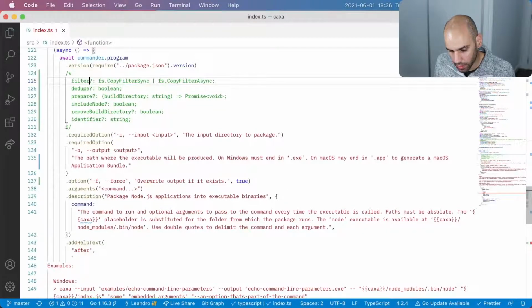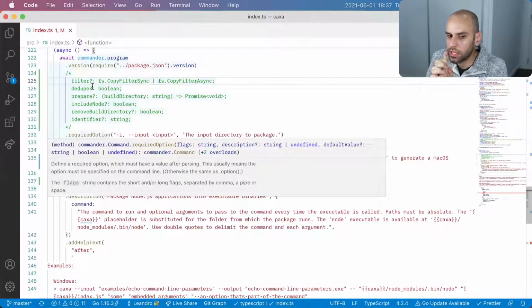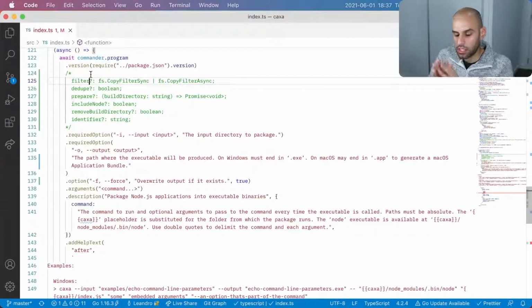Okay. And then filter. So filter is interesting. It is something that allows us to not copy some of the files. So I guess I need some backstory here. Caxa will take your JavaScript project, your Node.js project, and it will copy it into a build directory, which is just a temporary directory, and then it will do a bunch of things that it needs to do in order to actually prepare the application for packaging. So filter is a function that allows you to control which files are copied. So maybe you don't want to copy your .git folder, and you can do that using the filter.